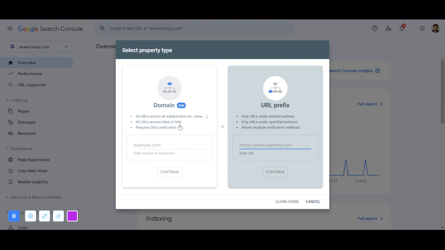okay, there are two options. The first is all URLs across all domains, all subdomains, all URLs across HTTPS and HTTP, which requires DNS verification. So this needs DNS verification, while this only needs you to put a tag. Okay, and it says that only URLs under the entered URL.